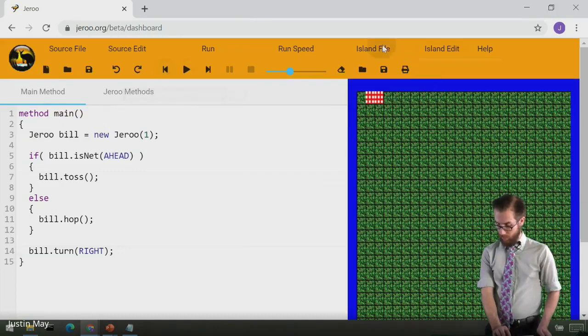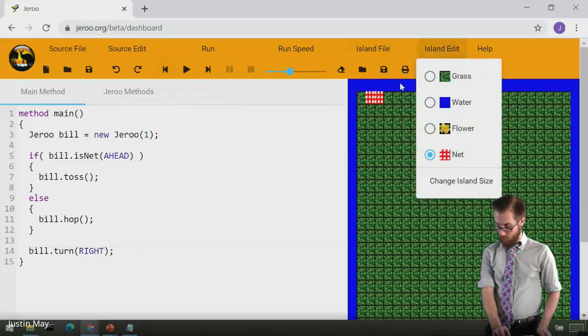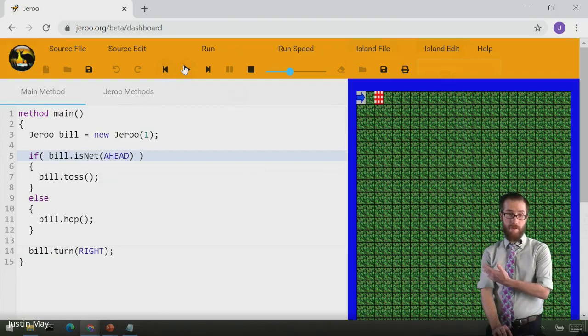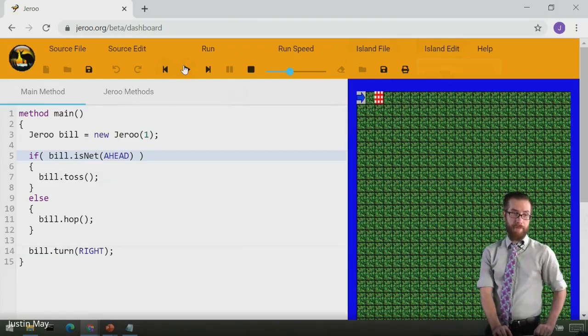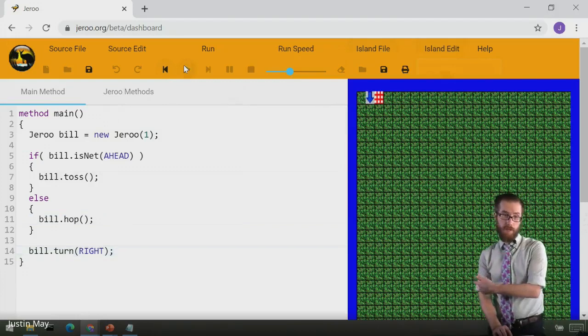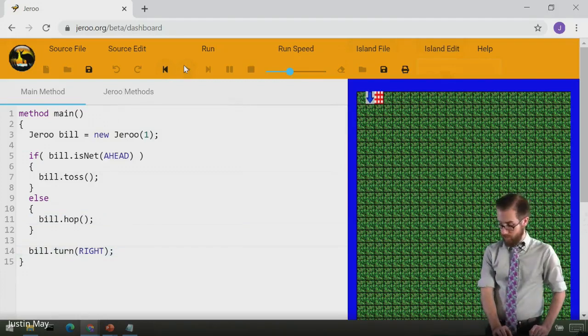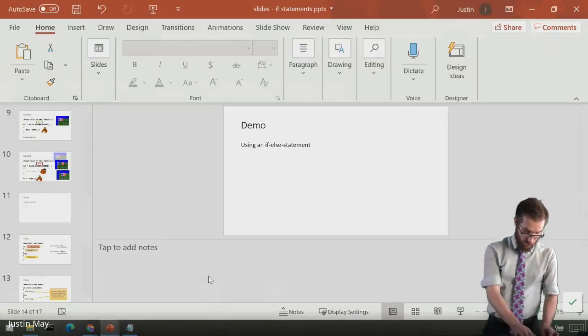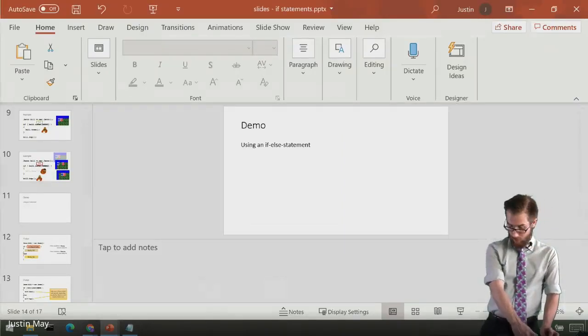So we can see that if I put grass right there, rewind, run. So now, again, it's a false statement because I removed the net from the map. There's no net ahead of Bill. So we do the else, he hops, and then we do the turn because that's not inside the if or the else. All right. Is there anything else that we can do with an if and or else statement?